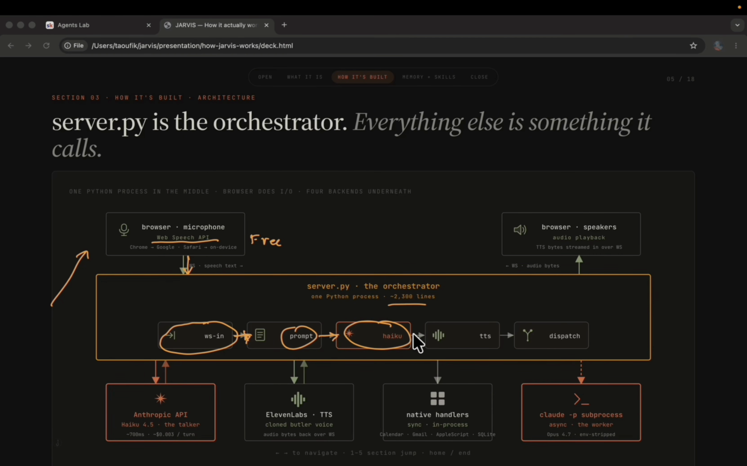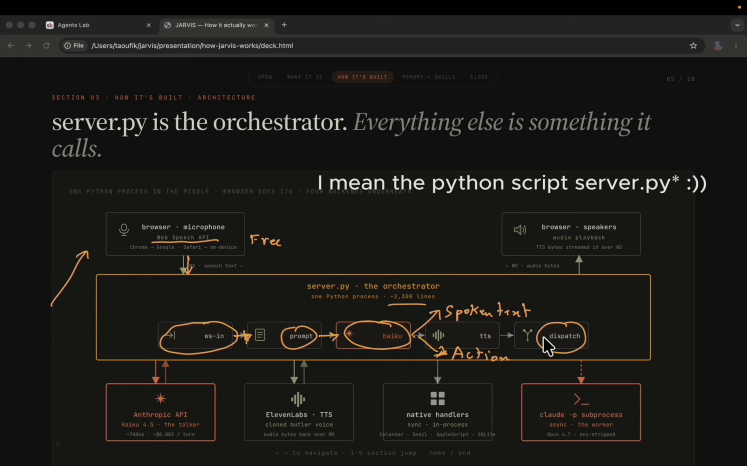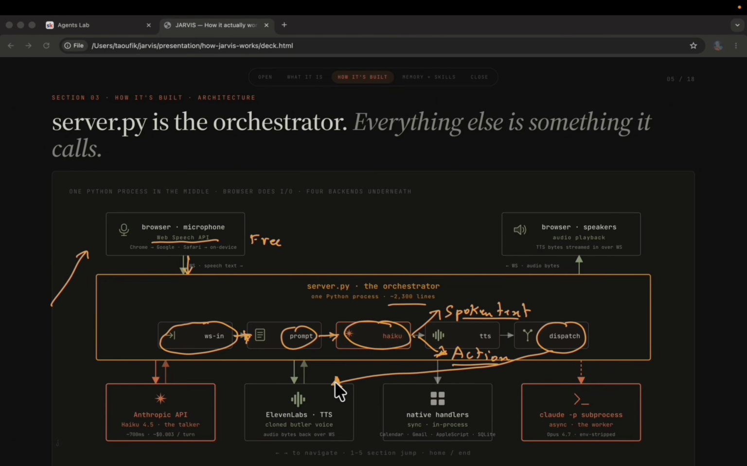The LLM model creates the spoken text as well as the actions that are required based on your request, and server.py will dispatch the spoken text as well as the action. So it will send the spoken text to the text-to-speech, which in this case is ElevenLabs. And the action will be transferred to the handler. These are the native handlers that manage your calendar, your emails and so on. And for the heavy tasks like building websites, creating video decks, spawning agents in the background, you have Claude Code. In this case, it is subscription based. So this is, in a nutshell, the architecture.